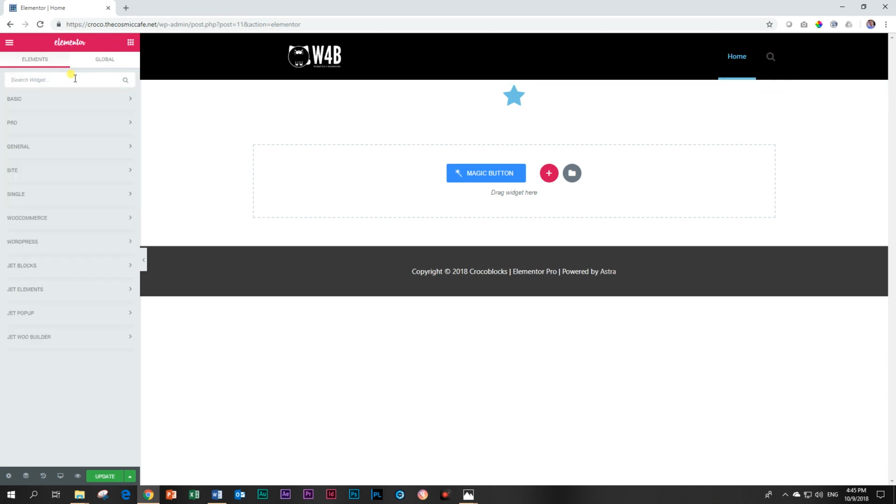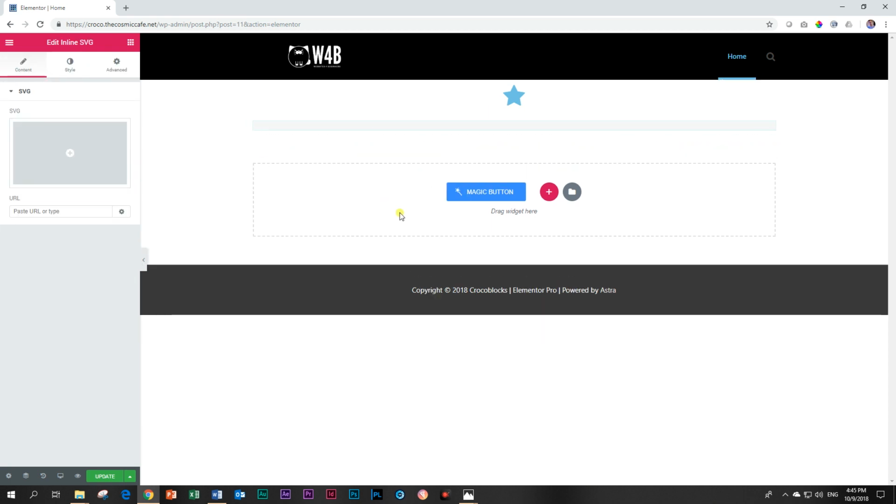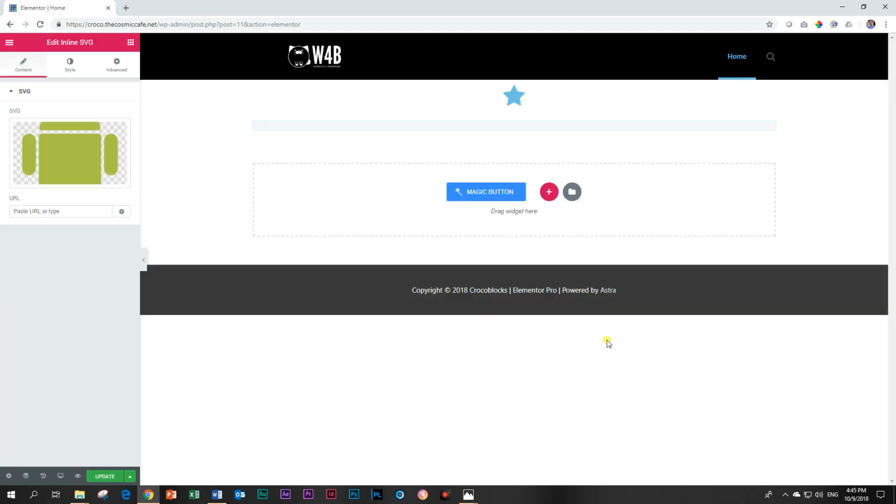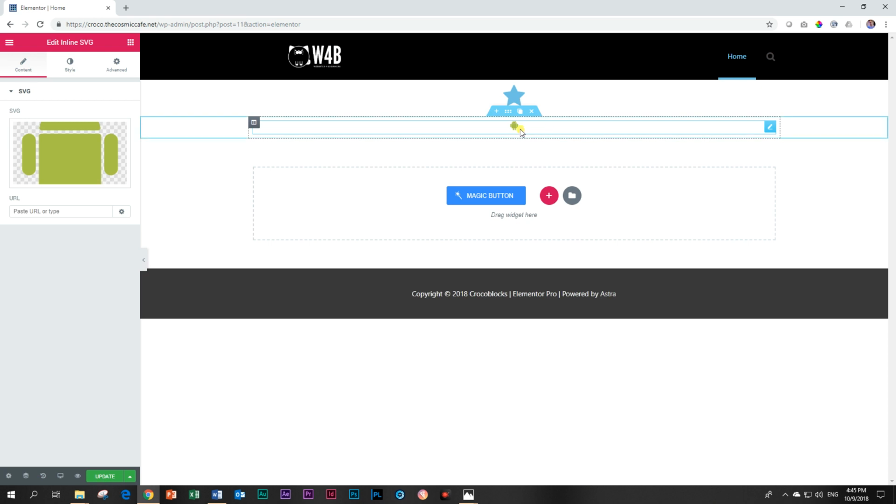I'm going to type here SVG. That's all I need to type, and you will see the inline SVG popping up. We drag it in here, and it will open a new section. I have to upload an SVG image here. I already have a few up here, so let me choose this one for Android, which I have downloaded. And you will see it appears.